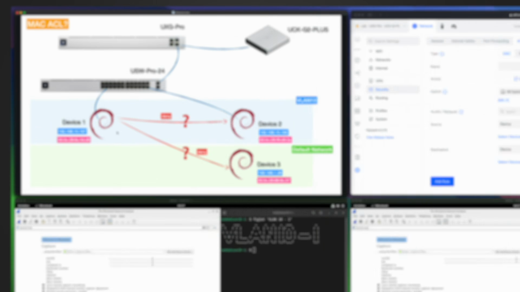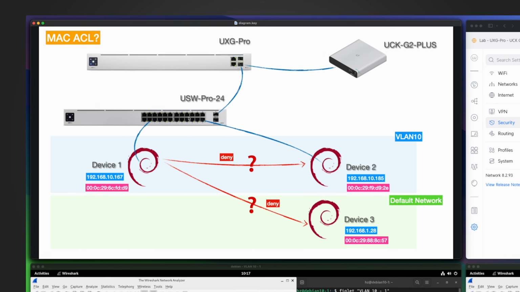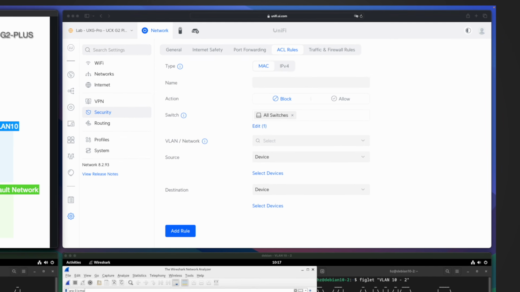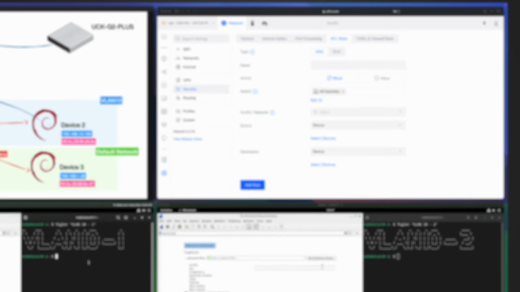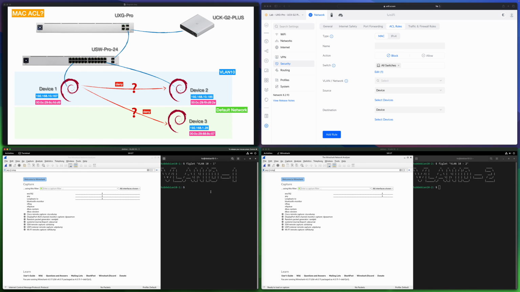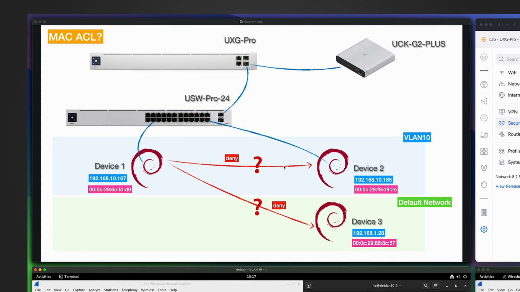We have the same 3 Linux devices, the same 2 VLANs, VLAN 10 and the default network, and the same switch. And I have cleaned up the environment. Now we don't have any ACL rules for the switch. At this moment, if I ping device 2 from device 1, of course it's pingable, right? Then let's start with the first deny rule.